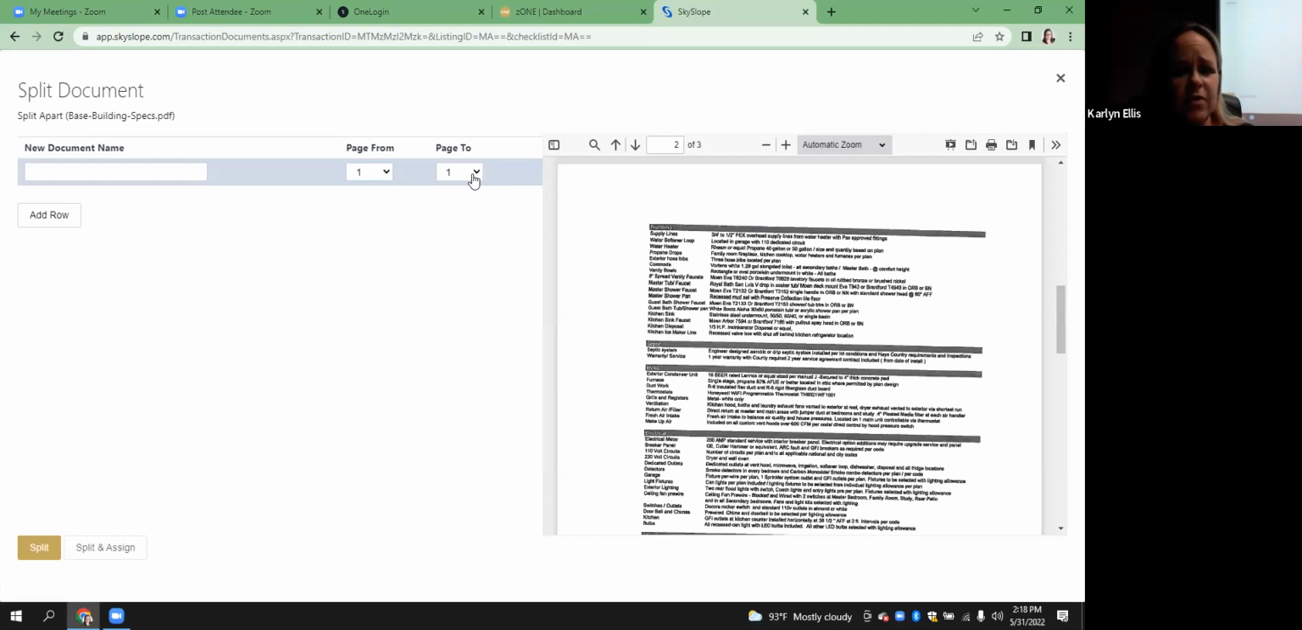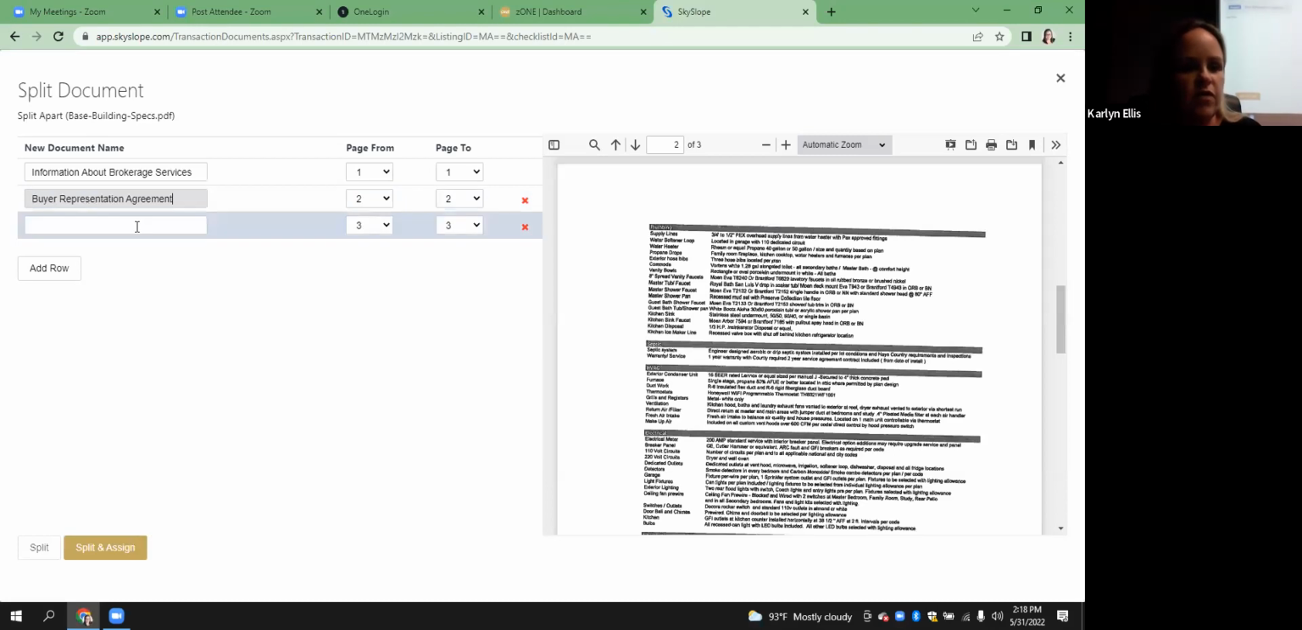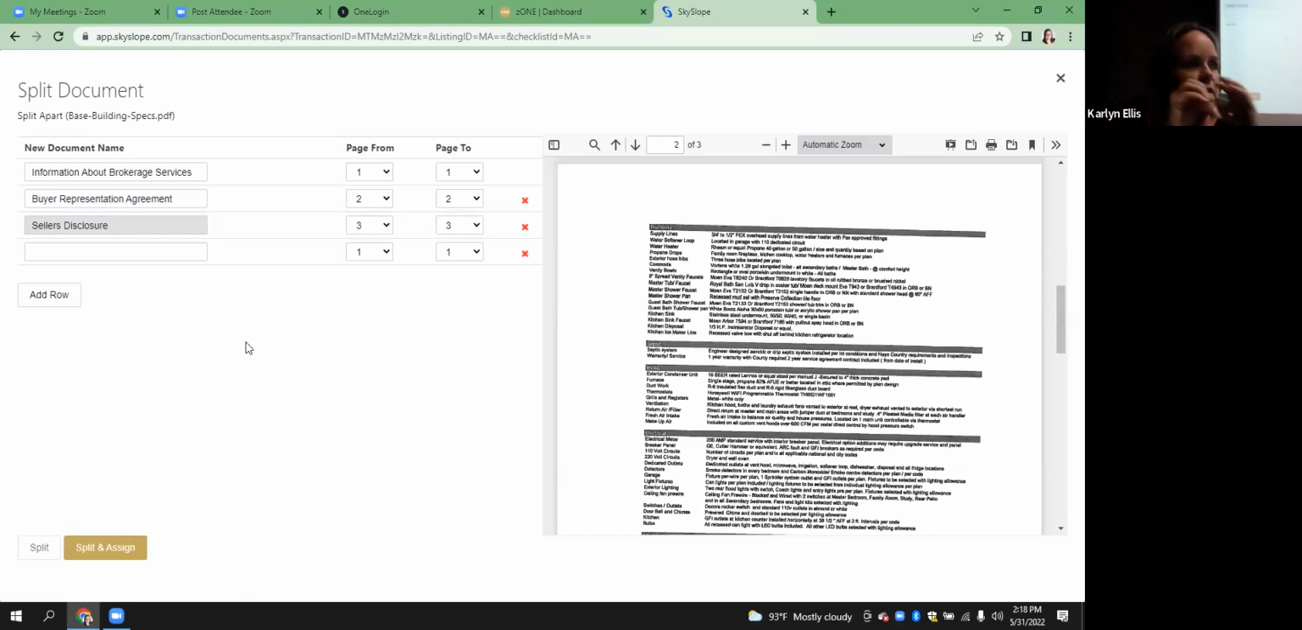I grabbed something that has 3 pages. So I'm going to say page one, let's say it's the information about broker services. Then pages 2 to 3 are the buyer representation agreement, and then page 3 is the seller's disclosure. Now it's going to take that one document and throw it wherever it needs to go. You just hit split and assign and it does it. I won't do that because this is somebody's real transaction.